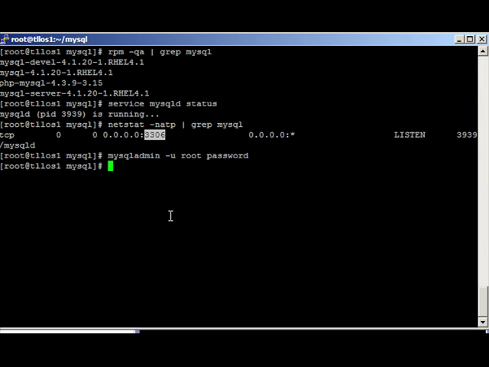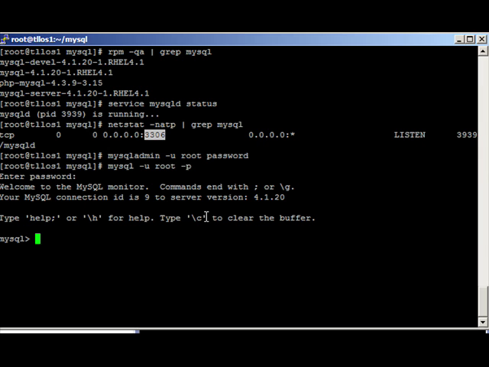Once you've set your root password, then you can connect to the MySQL server using the MySQL client tool. All you have to do is run mysql -u for user. I'm going to connect as the user root, and -p, so it prompts me for a password. By default, it's going to try to connect to the local host on port 3306, so I don't have to specify those. I'll hit enter, and it's going to ask me for the password. I put in my password, and that brings me to the MySQL shell.